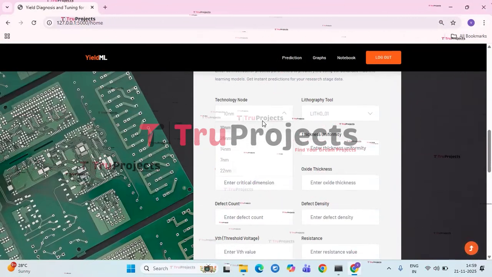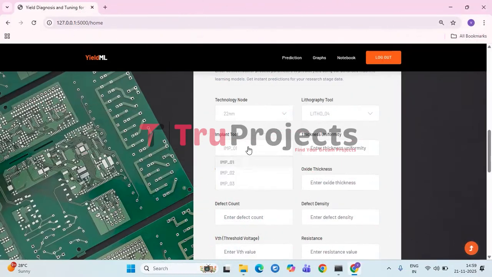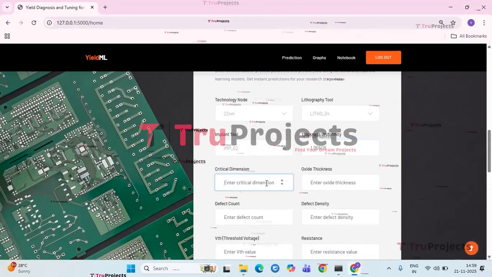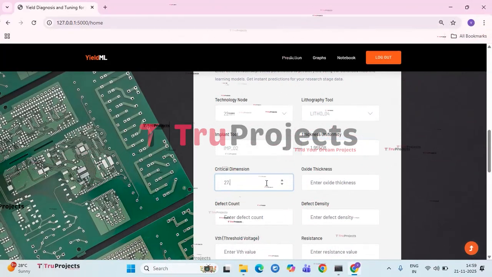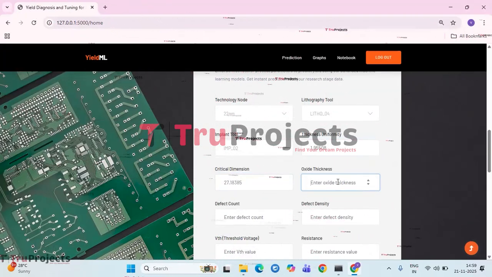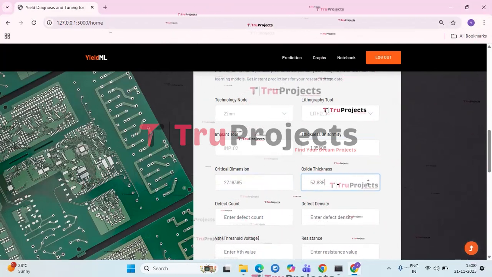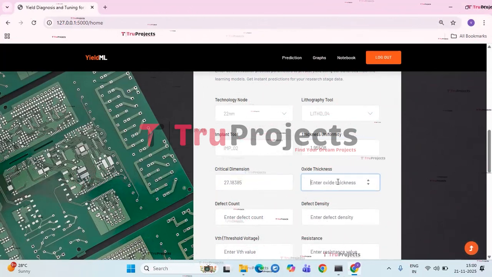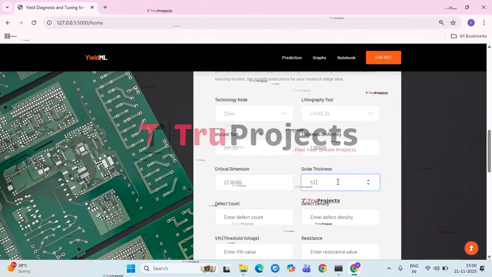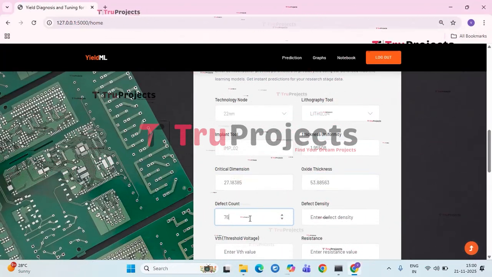Like technology node is 22 nm, lithography tool will be 4, implant tool will be 2, thickness will be 1.95508. Critical dimension will be 27.18385. Oxidized thickness will be 53.88568. Defect count will be 766.